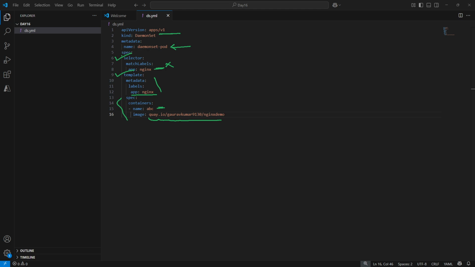What is the purpose of a daemon set? I would say if I have 4 nodes, then 4 pods will be running. Okay, it is a one-to-one mapping between the node and pod.